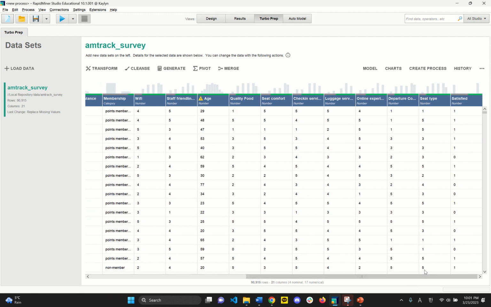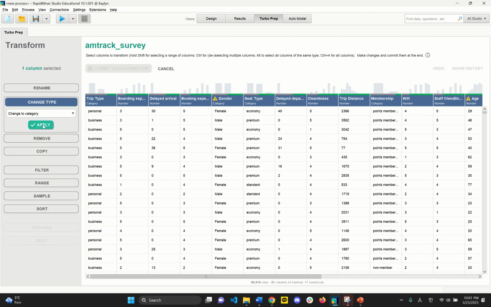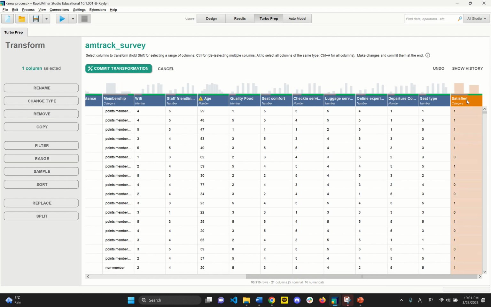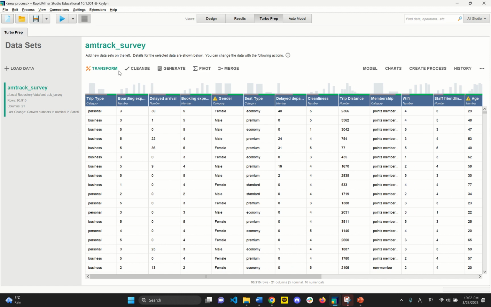One thing we need to be careful about is the column type here. It is number now. If we leave this as number, then RapidMiner would choose linear regression. So I have to change this to category. Change the type, change it to category. And now we have a category here. Data preparation is done now.